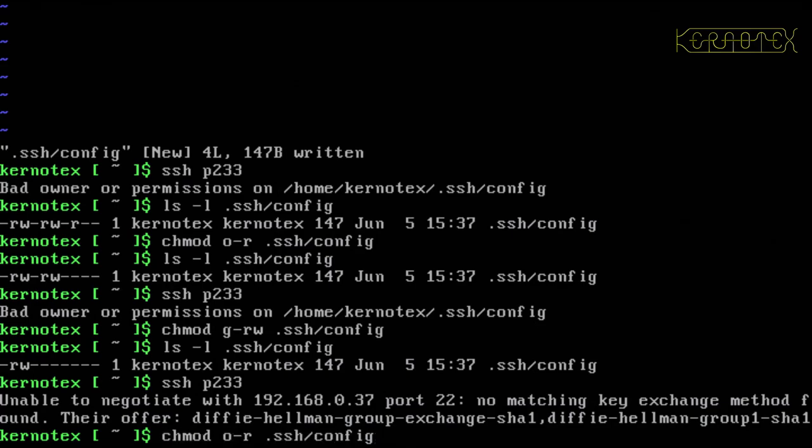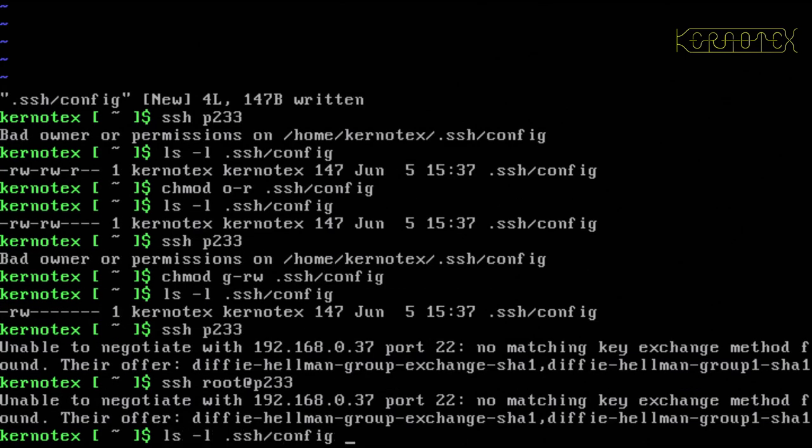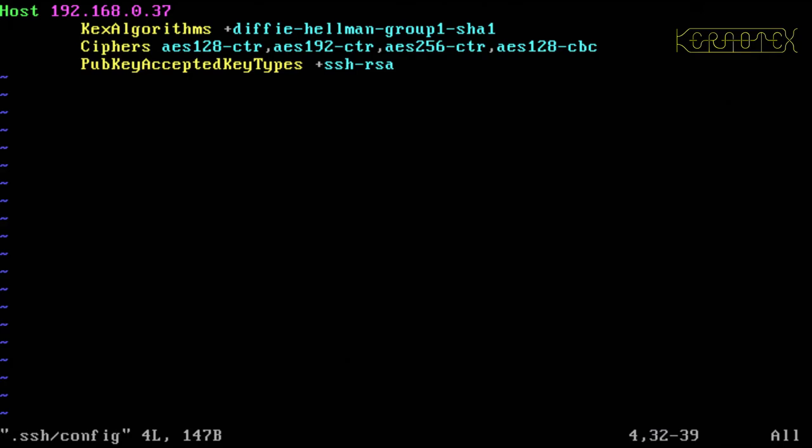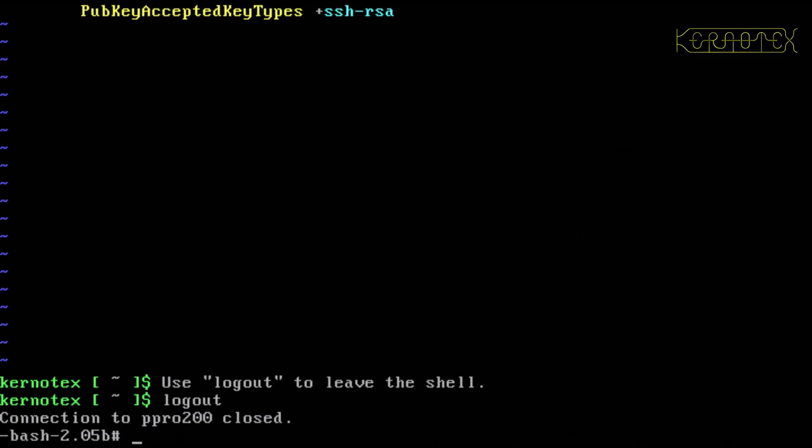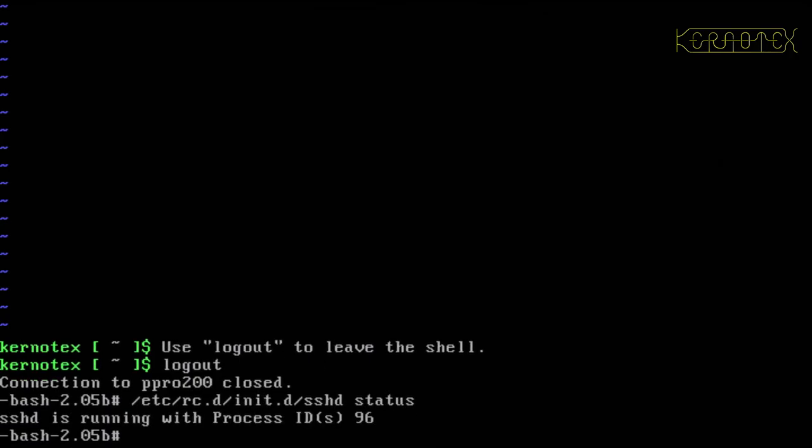Right, let's edit that again. I've had this working, so I don't know why it's not working now. Let's try root at p233, because for a start there isn't any Kernotex user. No, I didn't think that would make any difference. Let's just double check this again. Host 192. Let's come back and just check. Let's restart it.